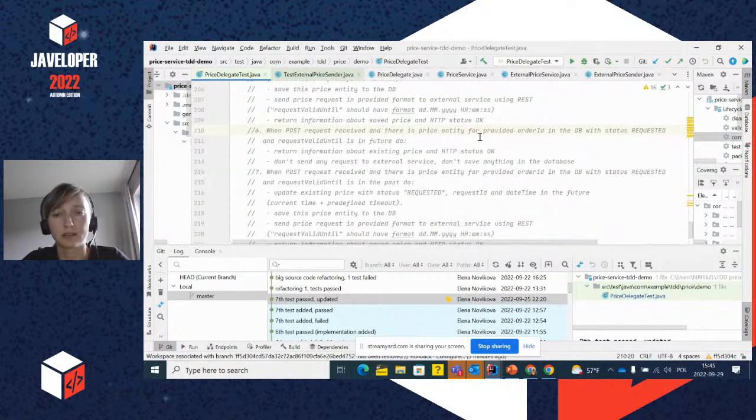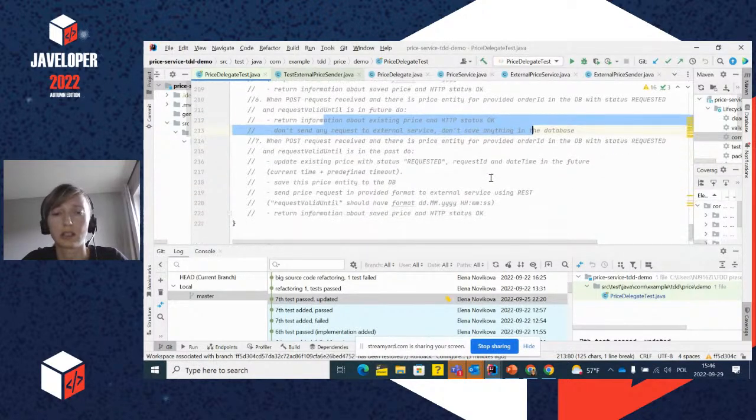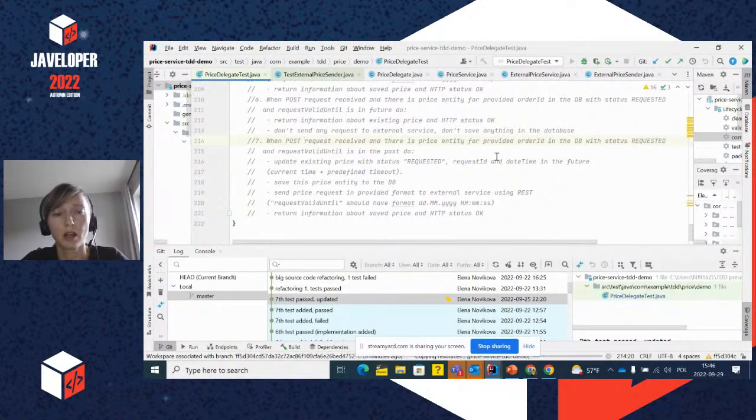Also, we have two more requirements. The sixth tells us that when we have a price entity with status requested and request valid until is in the future, which means in fact that we just sent a request to the external service. We have not yet received any response, but we are not allowed yet to send a new request. So in this case, we just do nothing and return the information existing in the database. And the seventh is for the case when we have an entity with requested status, but it is outdated already.